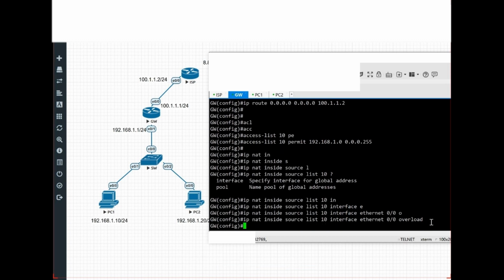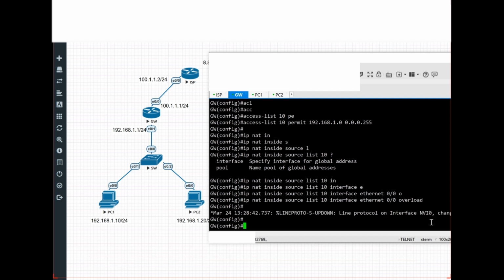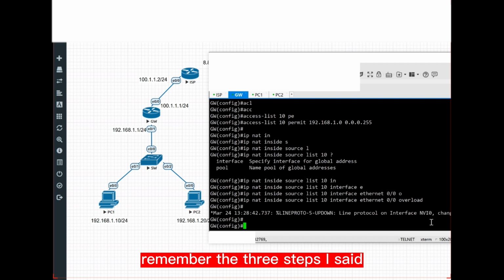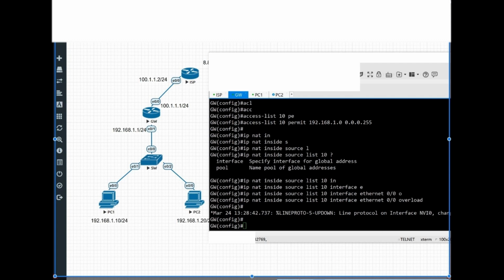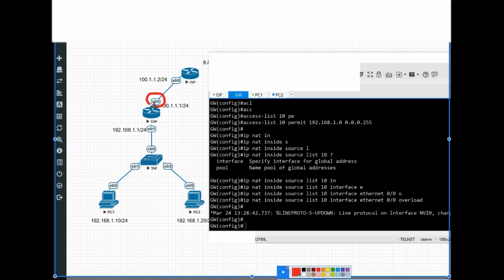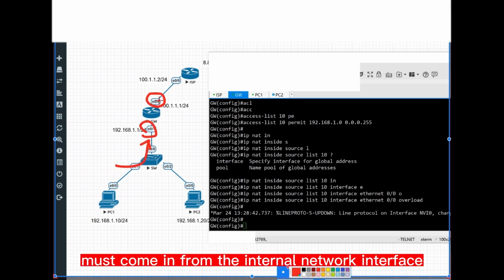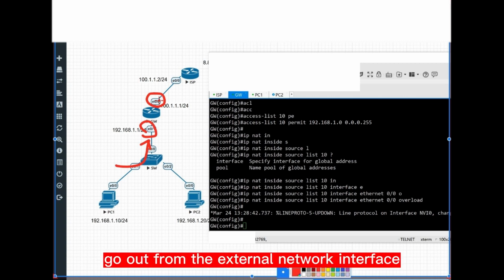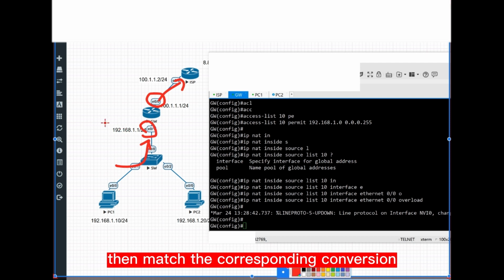Press enter. Then when we press enter, there is another one we haven't configured yet. Remember the 3 steps I said? After first getting this traffic, you have to convert. But there are 2 key points we at Cisco must remember. Under the interface, make sure it is an external network interface and an internal network interface. Traffic must come in from the internal network interface, go out from the external network interface, then match the corresponding conversion.